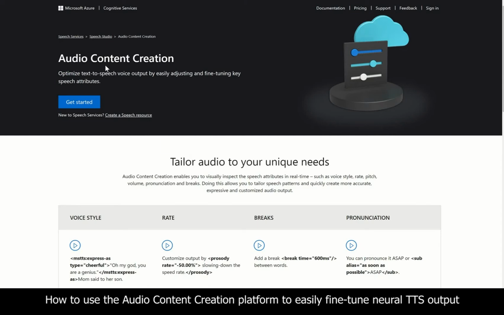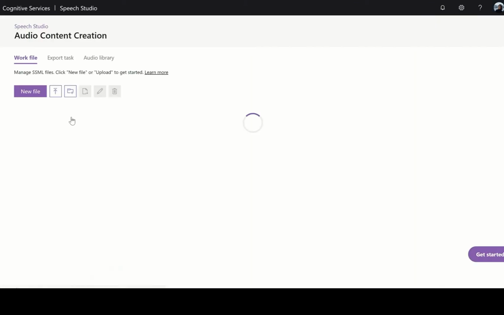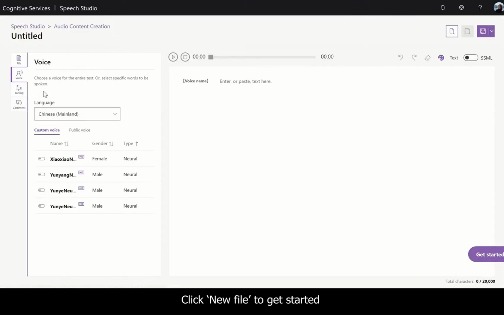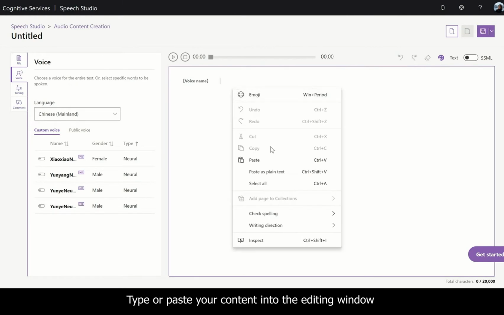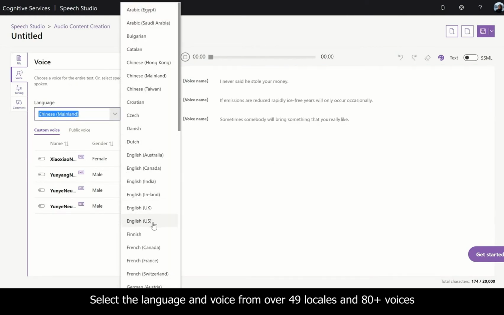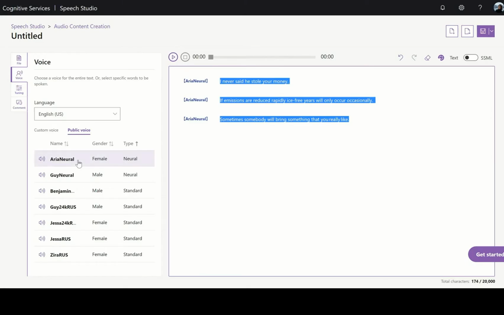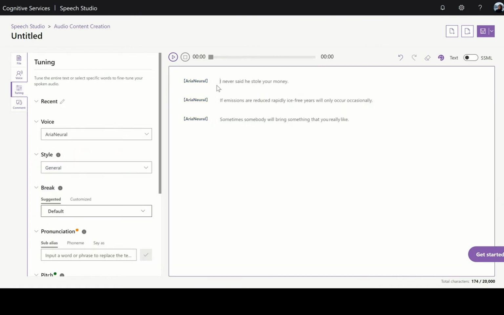How to use the audio content creation platform to easily fine-tune neural TTS output. Click New File to get started. Type or paste your content into the editing window. Select the language and voice from over 49 locales and 80 plus voices. Switch to the tuning panel for detailed voice optimization.